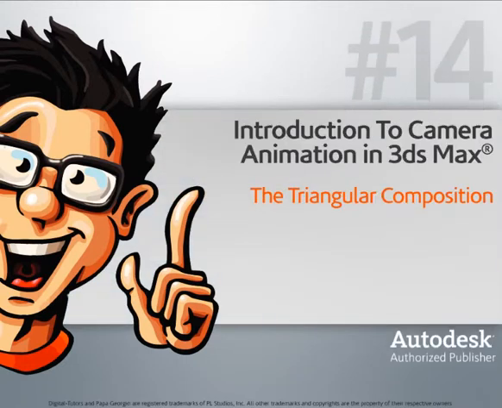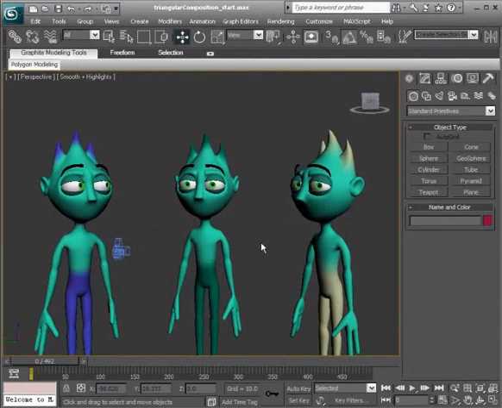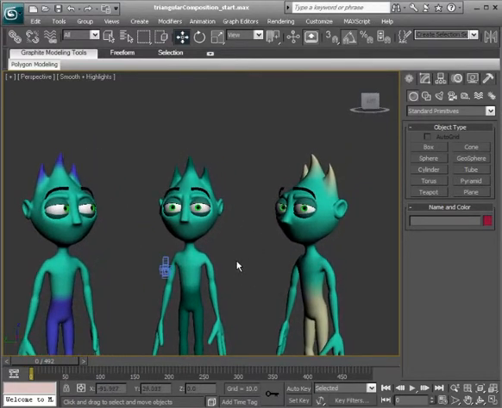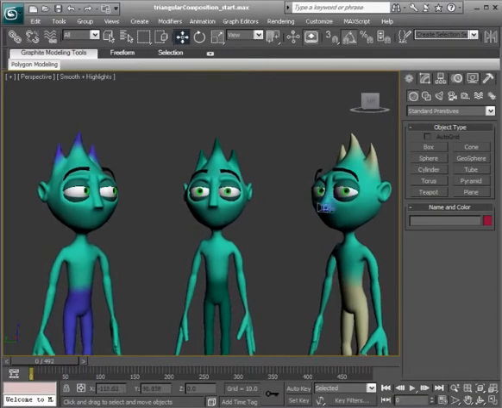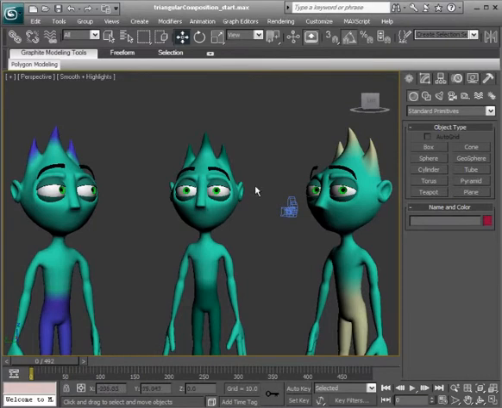In this lesson, we'll look at a type of composition we can use to enhance our shots. The triangular composition is what we can use to add strength or stability to our shots. It can also be used to weaken or create a sense of inferiority in our characters. So let's go ahead and take a look at how we can use this type of composition in this scene.